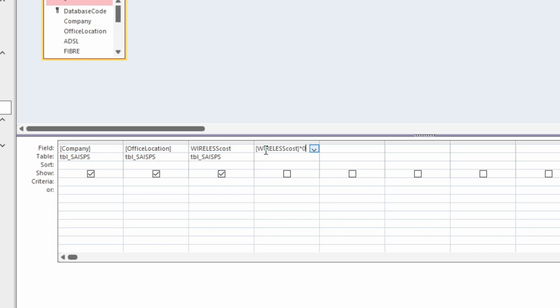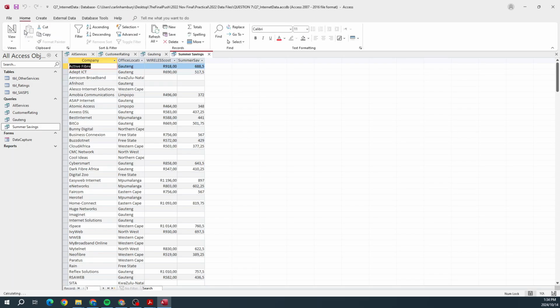And multiply that by 0.25 for my 25%. 0.25. Run my query, and there you go. Let's just see if they want anything else. Okay, and then they want us to format the Summer Savings field as currency.